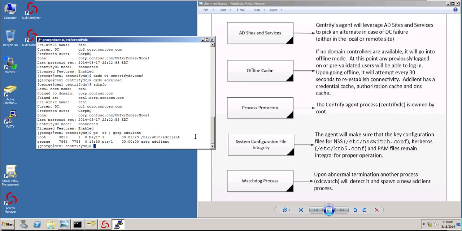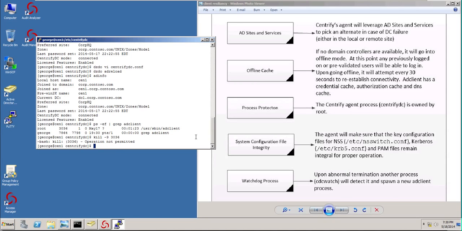If I were to send it a kill, let's do a very bad kill, like kill -9 3036, notice that the operation is not going to be permitted, and that's because root owns that process. All the Centrify related processes are owned by root.